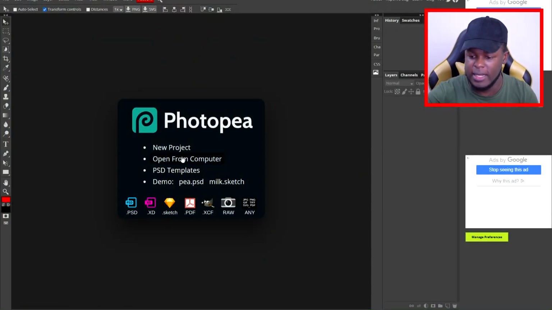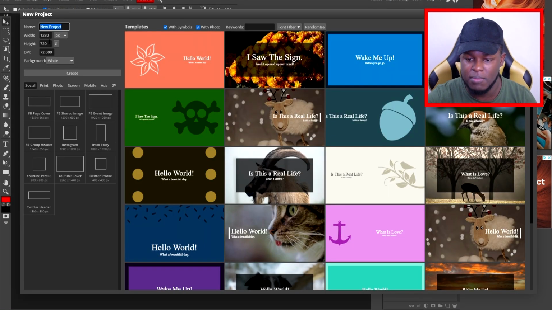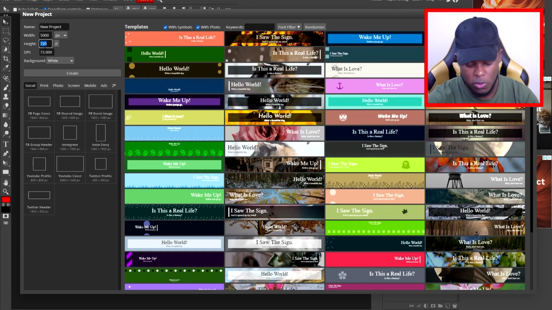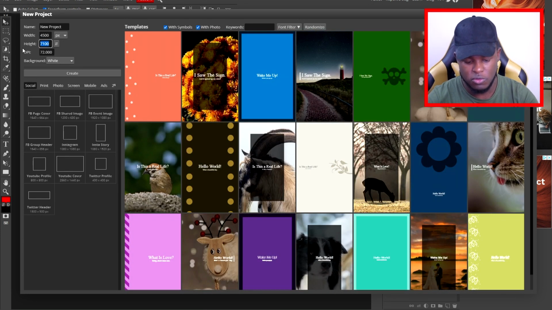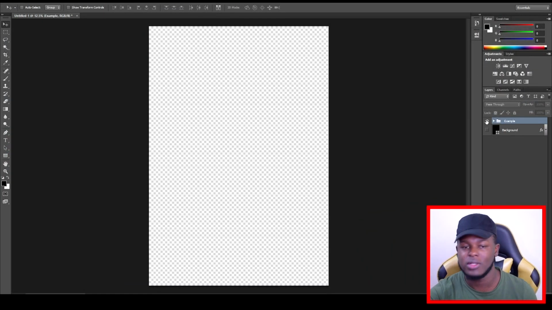All you got to do on it is go on new project, select your new project, and then click on the dimensions you want to use. For Photoshop, I will be using the dimensions of 5,000 by 7,100. Now, if you're someone who sells on merch by Amazon as well, you can use the dimensions of 4,500 by 5,400.